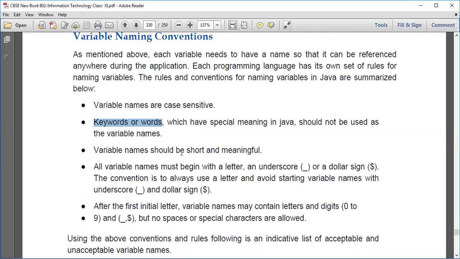Then variable names should be short and meaningful. Don't write lengthy names because it's difficult to write them and there are more chances of errors when you write. कहीं पे आपने कुछ छोटा बड़ा कर दिया लेटर तो वो मिसमैच हो जाता है. So always try to write variable names which are shorter in length and they should be meaningful. Meaningful means it should match the kind of value it is saving.